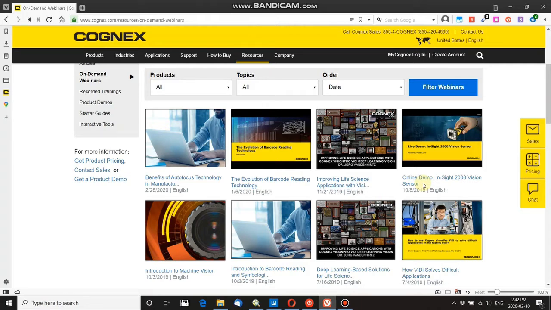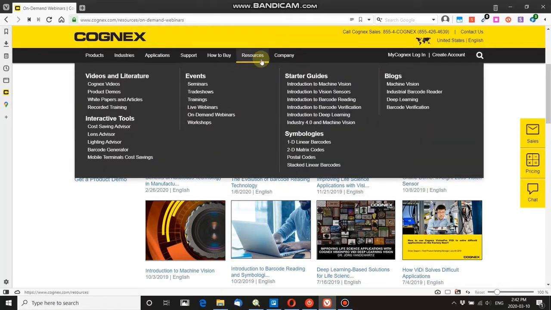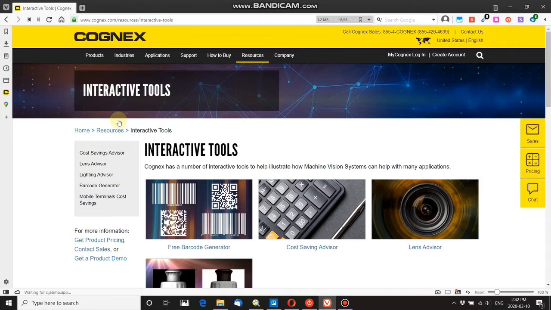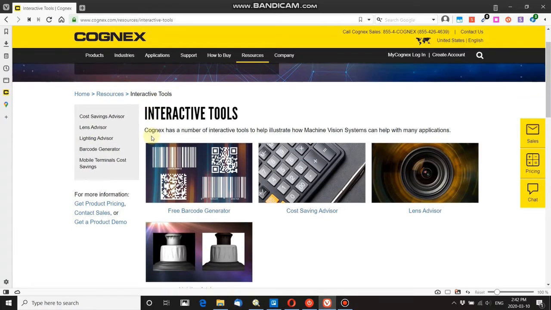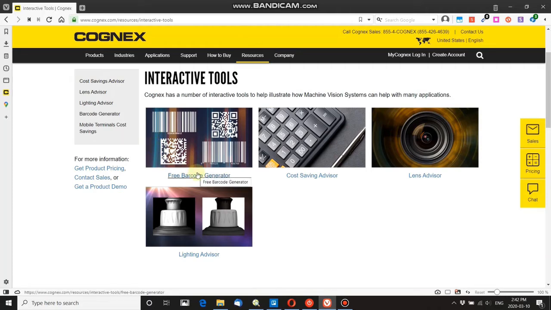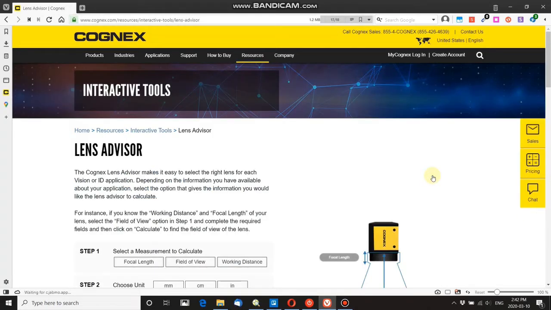Next, I want to show you the interactive tools. So again, go to Resources, go to Interactive Tools. This has a bunch of interesting things that can help you out, such as a barcode generator, cost savings, lens advisor. I'll actually go into this one and show you how it works.